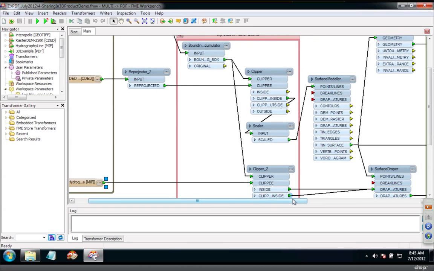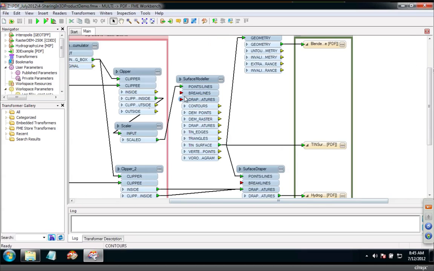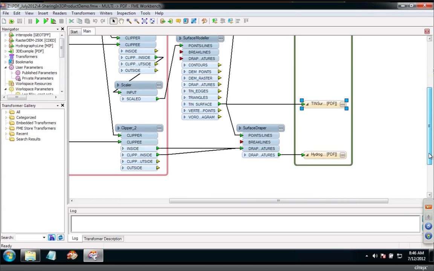If you scroll across to the right, past those clippers, we've got a surface modeler. What we're doing there is creating a surface out of the elevation model, a TIN surface, and we can write that TIN surface straight to PDF, which is beautiful. It really is. Below that, we're taking the hydrographic lines and using this draping tool, draping those lines onto that surface. So we're basically turning two-dimensional GIS into three-dimensional GIS by draping it over that elevation model.